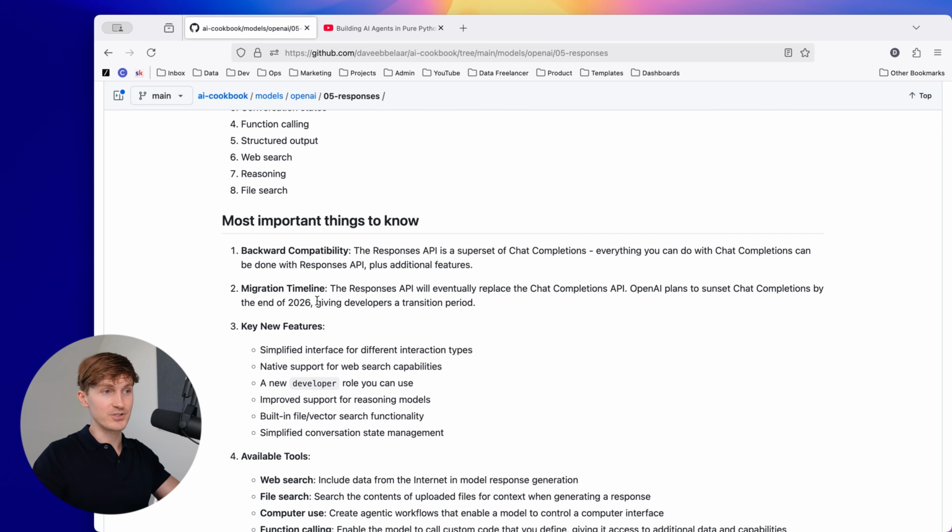So first, let's talk about the backward compatibility and where the new Responses API stands next to the Chat Completions API. The API that we've been using basically since the beginning of working with OpenAI models. And the Responses API is a superset of the Chat Completions API. And what this means in simple terms is that everything that you can do with Chat Completions can also be done with the Responses API plus additional features. We will cover those in a bit.